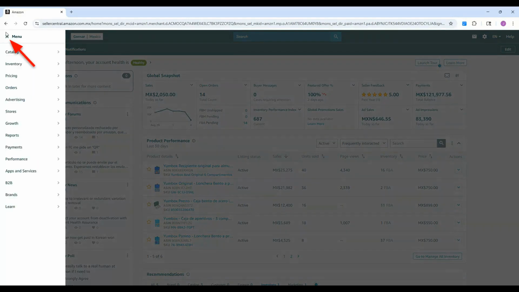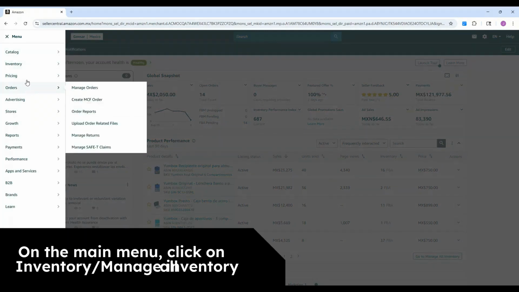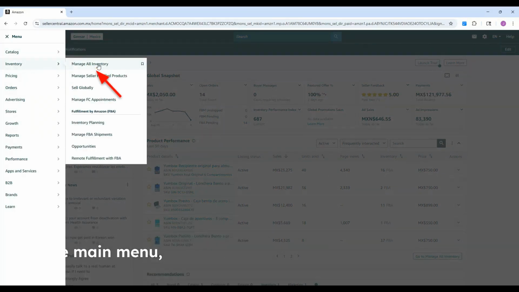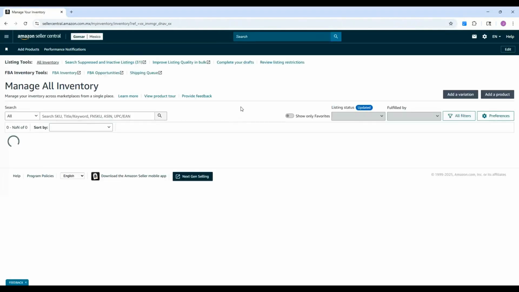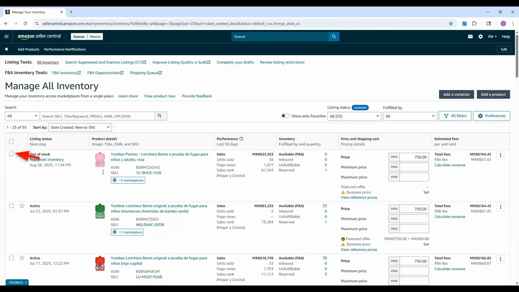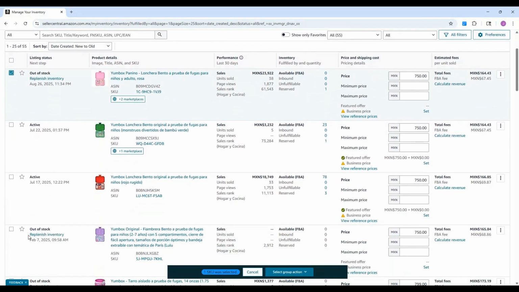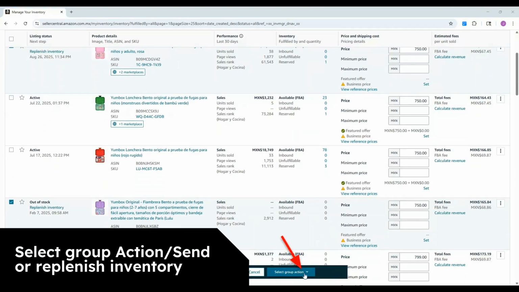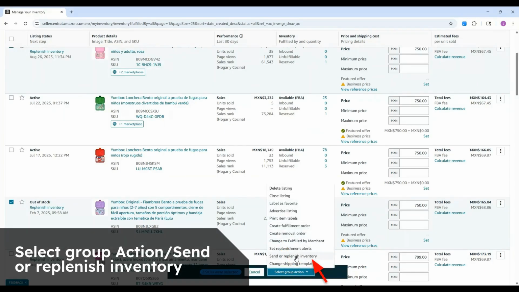So you go to the three dashes, then you go to inventory. You go to manage all inventory. You're going to select the products that you want to send into Mexico. You click down here and select group action, and you click on send or replace inventory.